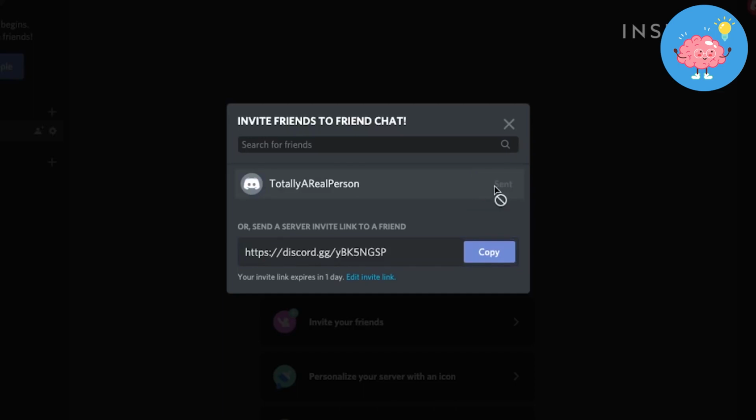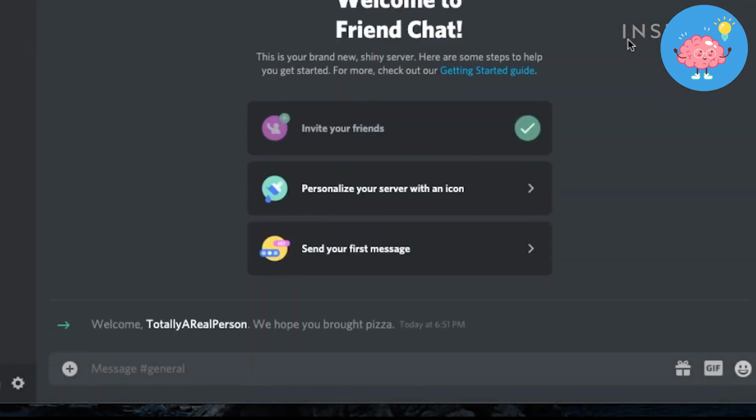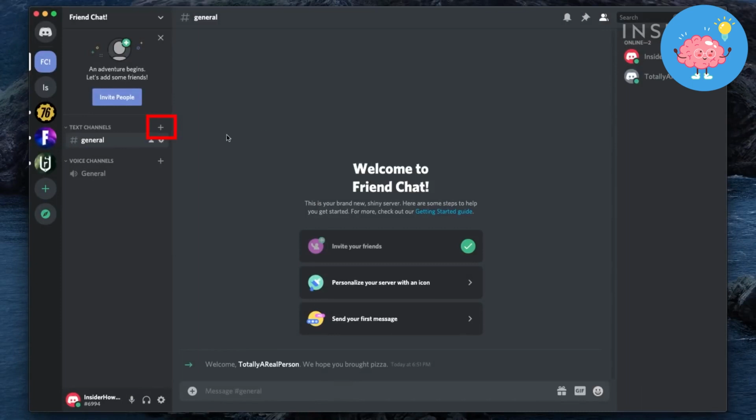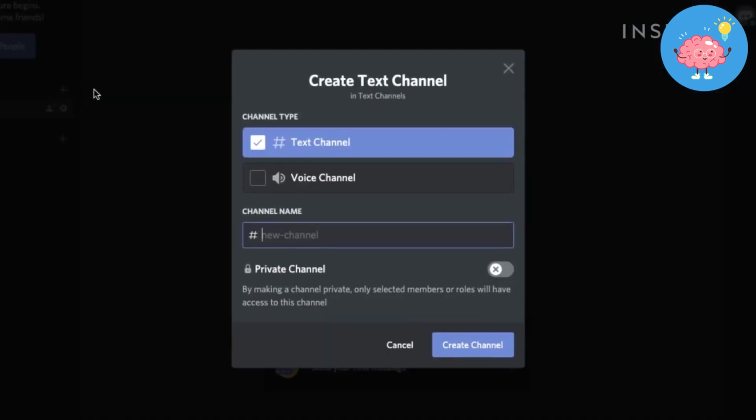And after this, you have to make a voice or text channel. To create a text channel, click the plus button next to text channels. Then you can name your channel. Here you can also decide between text and voice chat. And then just tap on this create channel.